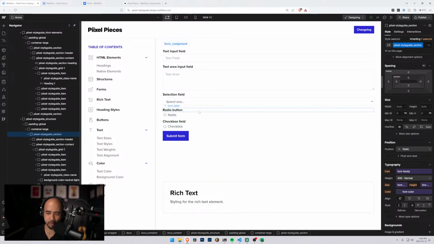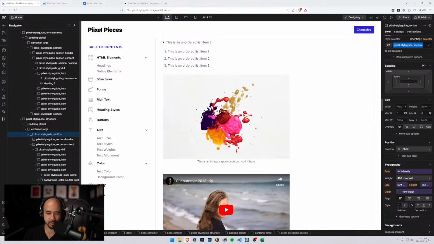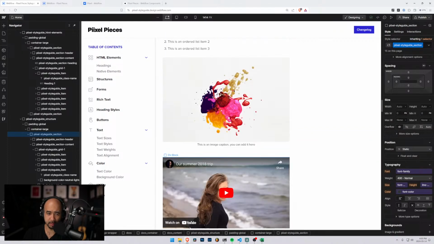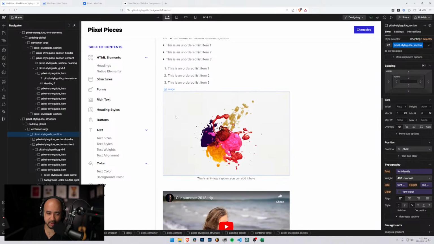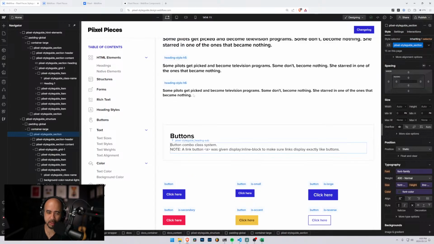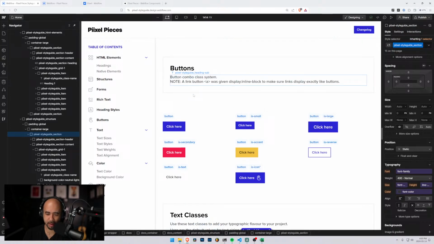Forms. We're going to have forms. I haven't put that in there, but we're going to just take the forms and how we style them in our Piixel pieces components. So that'll be nice. Rich text. Yeah, we're definitely going to have that for all these different things. Well, the elements again, just the lists, rich text, all that kind of stuff. Heading style again, H1 to H5. They're all going to be basically the same. Buttons, we're going to have that.